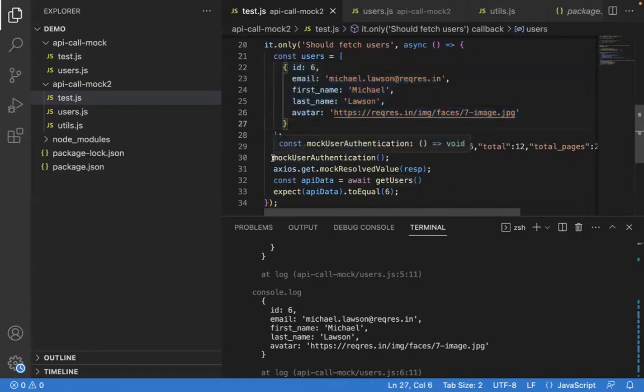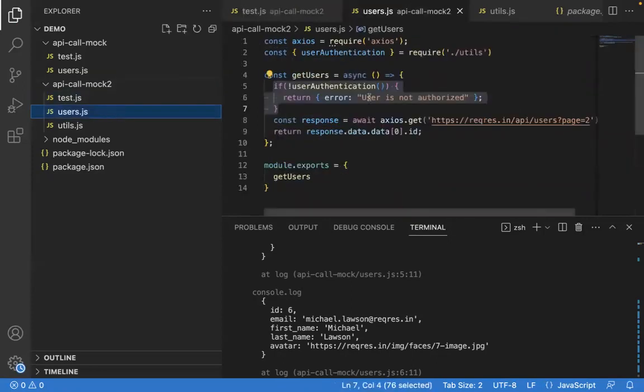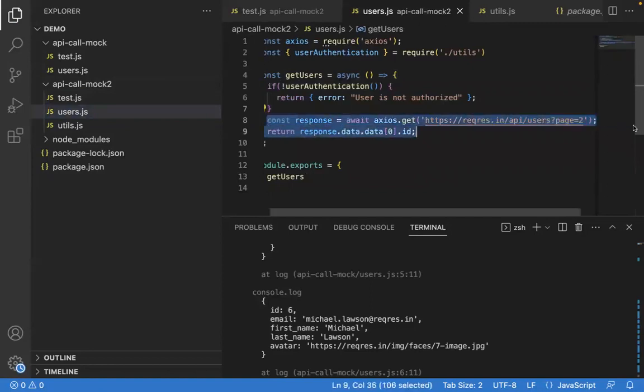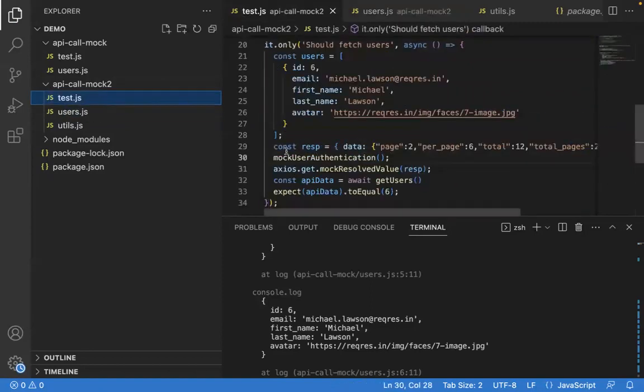And then this is the response I pass. Here we are trying to get an API call response, right? This is the API call response I'm giving. And here we can see Axios.get mockResolvedValue of response. I will come to this line.